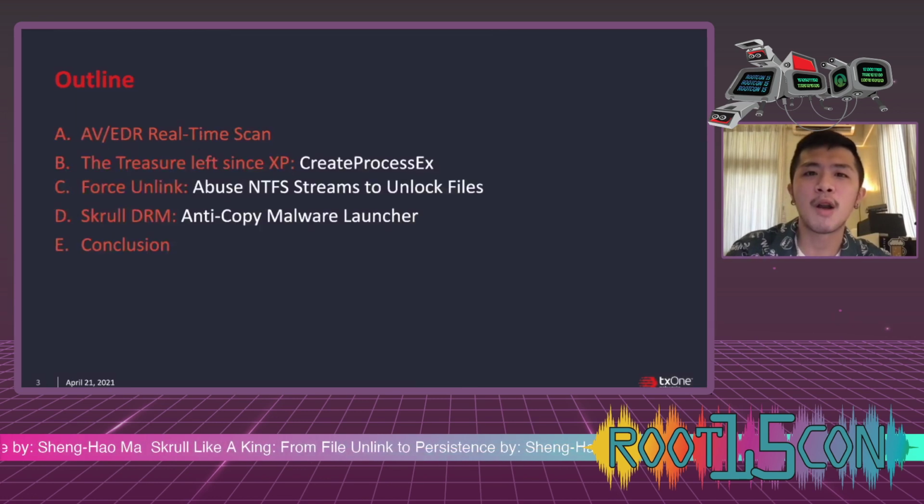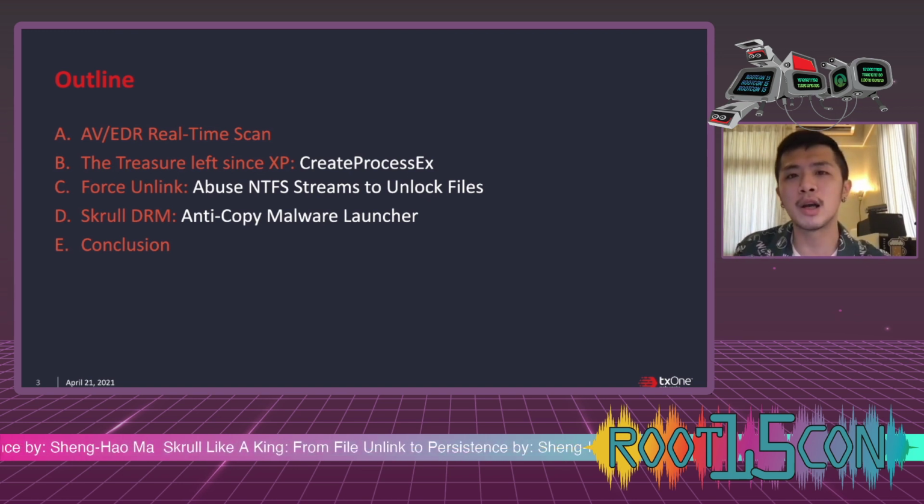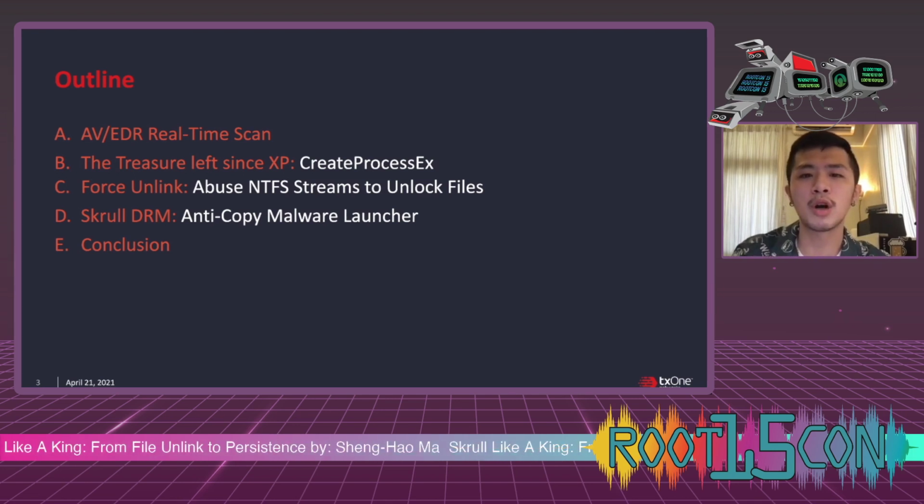Here's today's outline. First, most computers today are equipped with antivirus, so we will first discuss the design of antivirus and the challenges faced by attackers. Next, we will talk about CreateProcessEx, an API left over from Windows XP, and how it can be used to bypass antivirus scanning at the kernel level. This technique has turned into a lot of attack techniques, such as process doppelgänging and herpaderping.